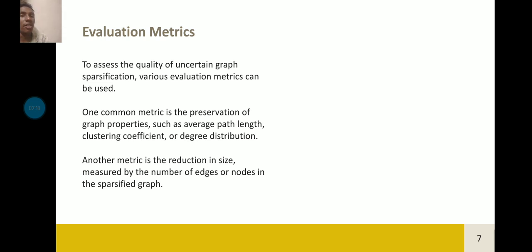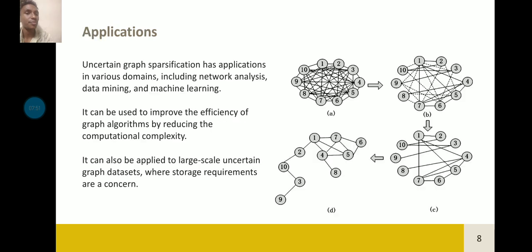Now we will see about evaluation metrics. To assess the quality of uncertain graph specification, various evaluation metrics can be used. One common metric is the preservation of graph properties such as average path length, clustering coefficient, and degree distribution. Another metric is the reduction in size, measured by the number of edges or nodes in the specification graph.